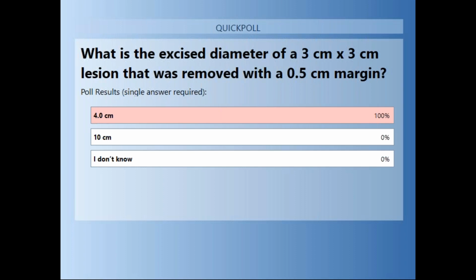Yeah, good job, guys. So that's correct. It's 4 centimeters. Every once in a while, I will want to take the area and multiply the 3 by 3, and then the answer would be 9, but that's not correct, so I'm glad nobody did that. And you guys got the 3 centimeter diameter lesion plus the 1 centimeter margin total. So 4 centimeters, great job, everybody.